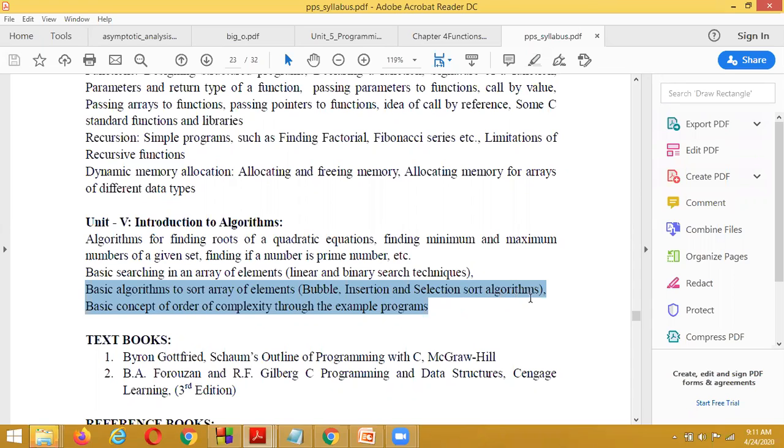or from the bigger number to the smaller number. Arranging the elements in a sorted manner is what we call sorting. And inside sorting, what are the different types of techniques we have?